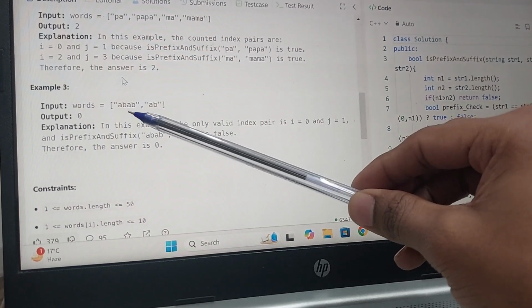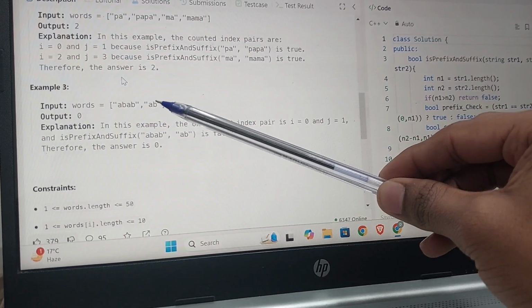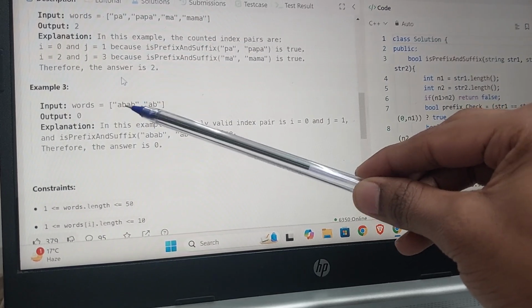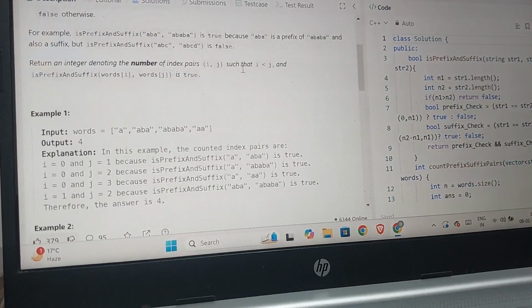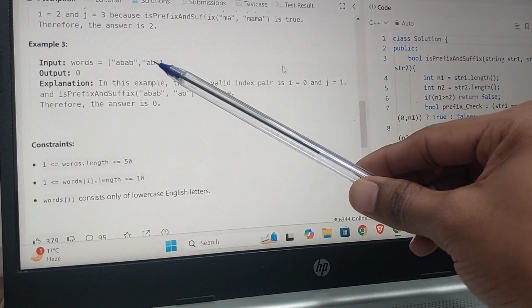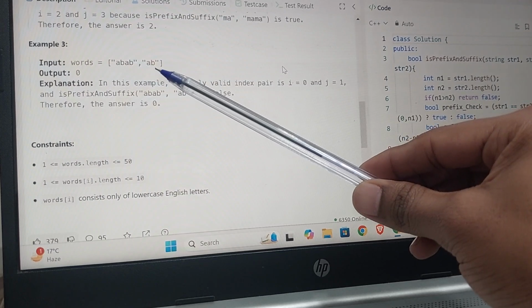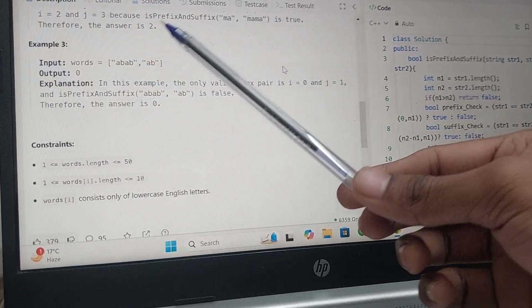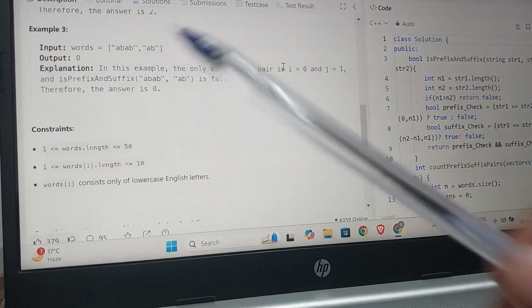So we check ab index in ab, so it doesn't have it. Now this index is suffix and prefix for this, but we know the condition: i is always less than j. So here i is 0 and 1, and j starts from i plus 1, so we can't revert back for this. So here count is 0.